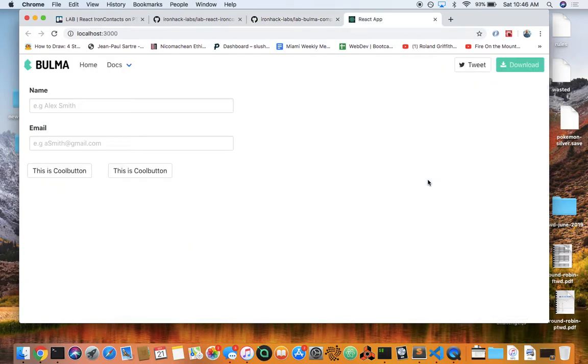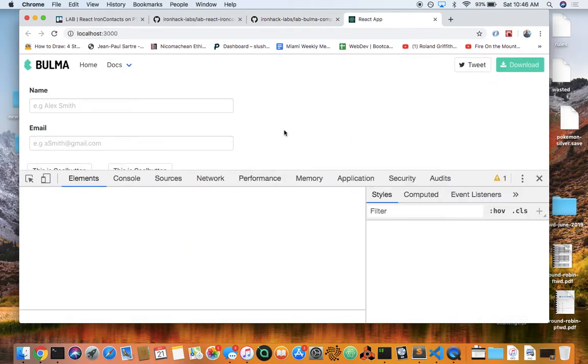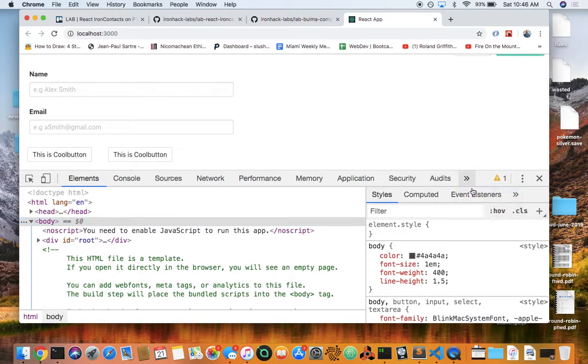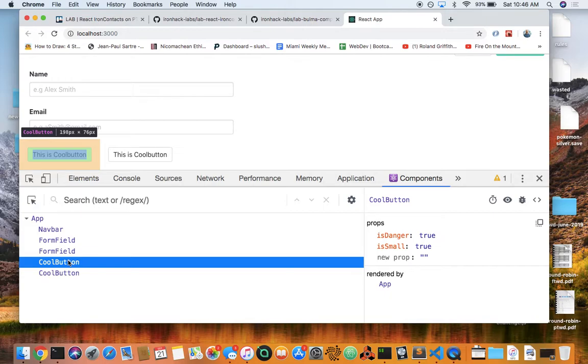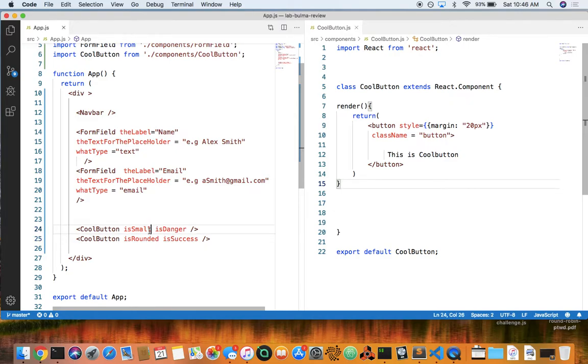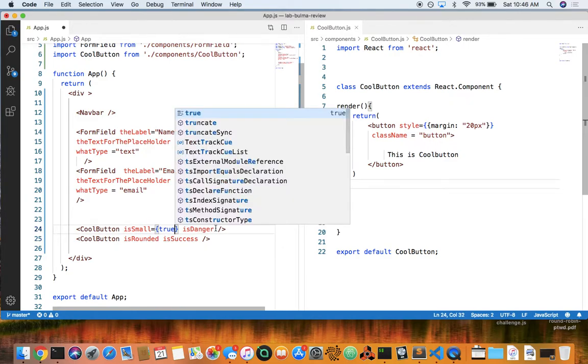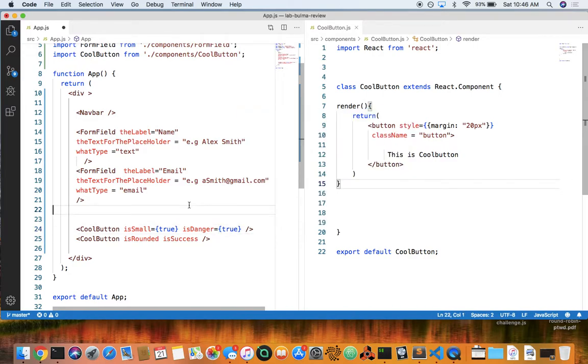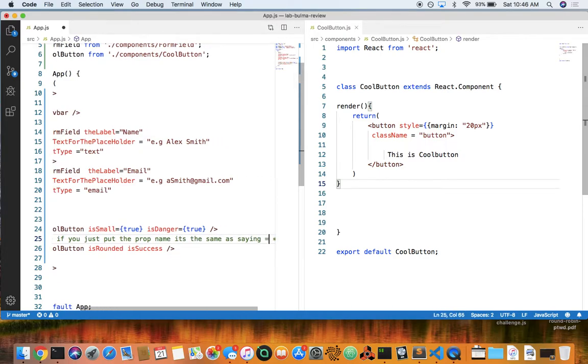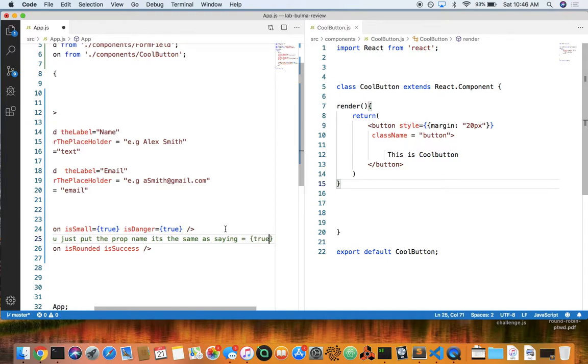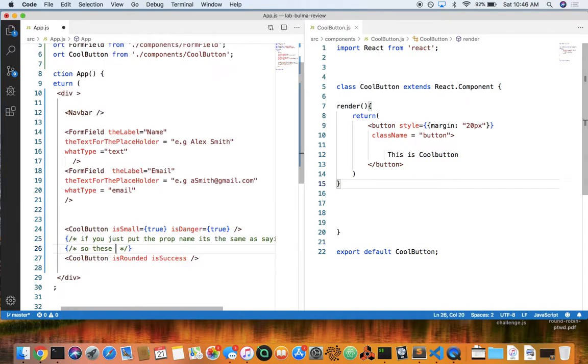So if I look at that, nothing's going to happen, obviously, because I'm not using those props. But if I open the DevTools, I can see my cool button component. And if you just pass in a prop and you don't say equals, that's the same as doing this: isSmall equals true, isDanger equals true. That's the same thing. If you just put the prop name, it's the same as saying equals true. So these two lines do the same thing.